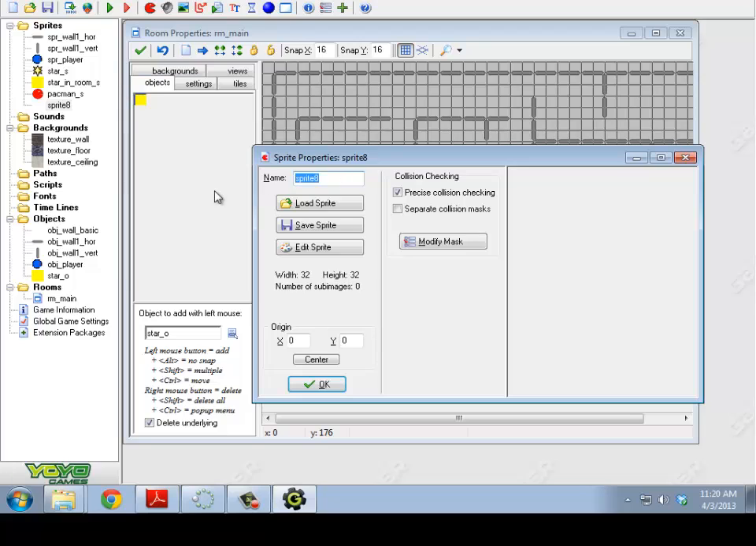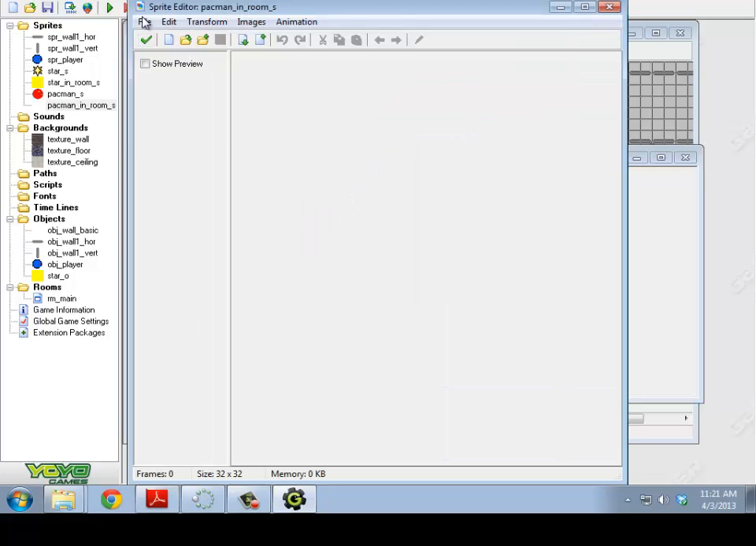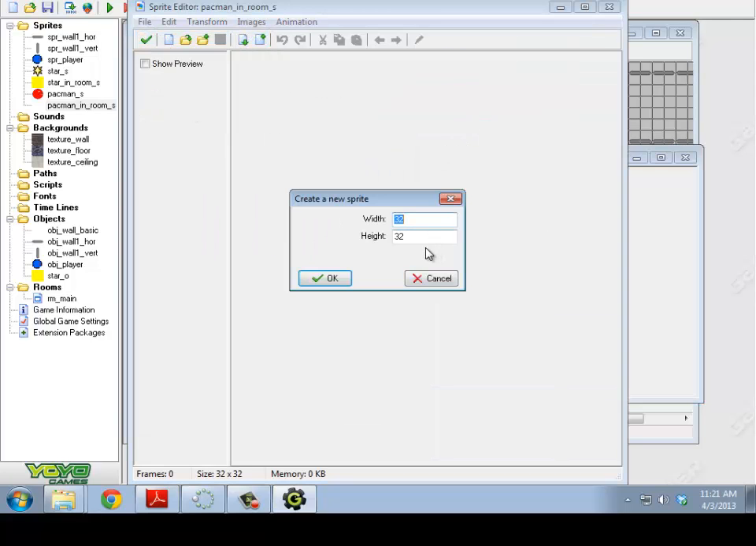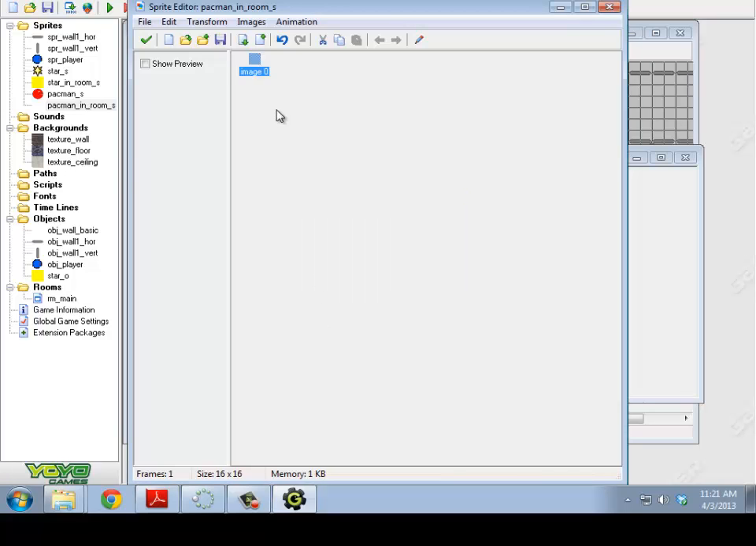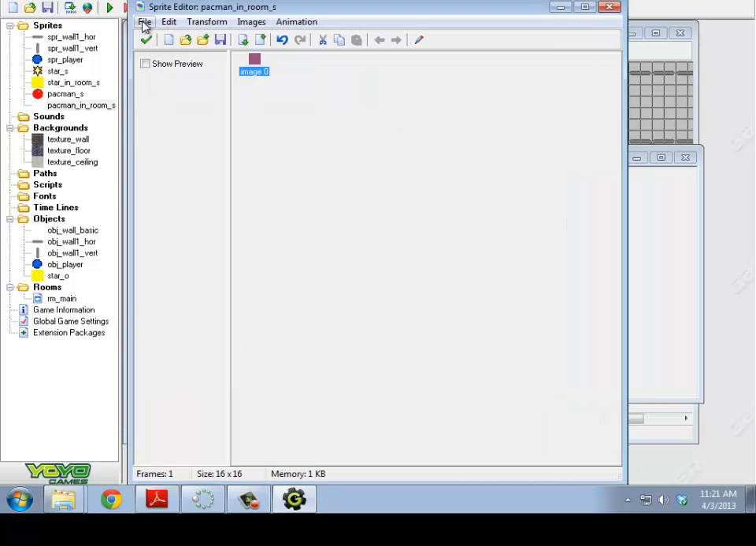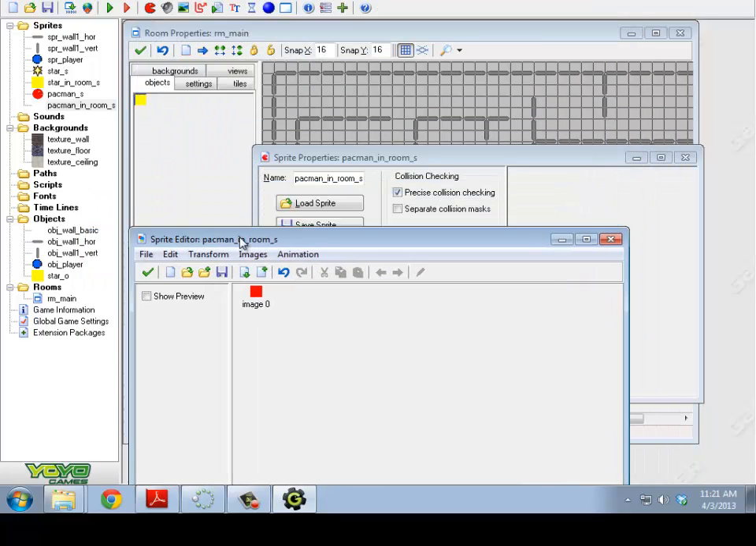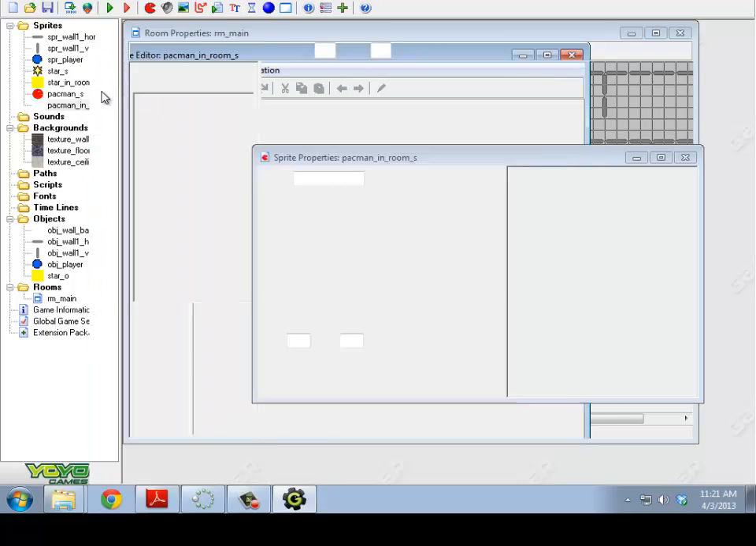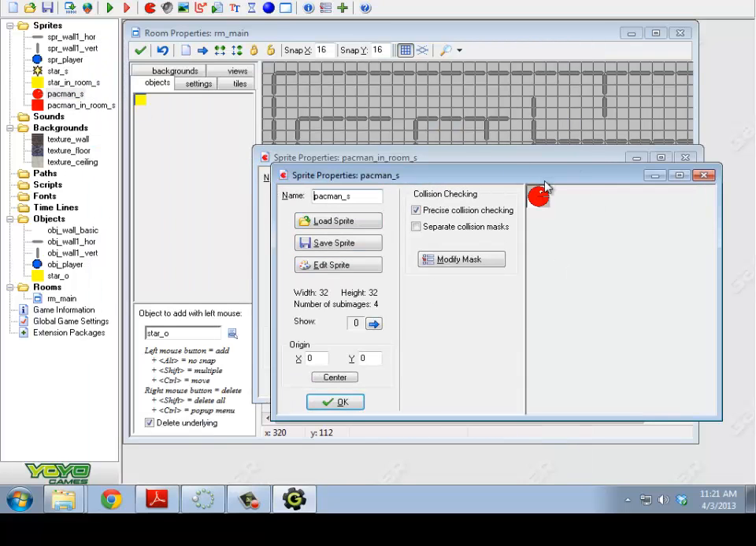I'm going to create another sprite. Pac-Man in room, sprite. I'm going to just edit this and just create a new one, which is 16 by 16. You are filled with red. Done. Almost. Now there's something important that I need to know. There are 4 sub-images to this particular sprite here.